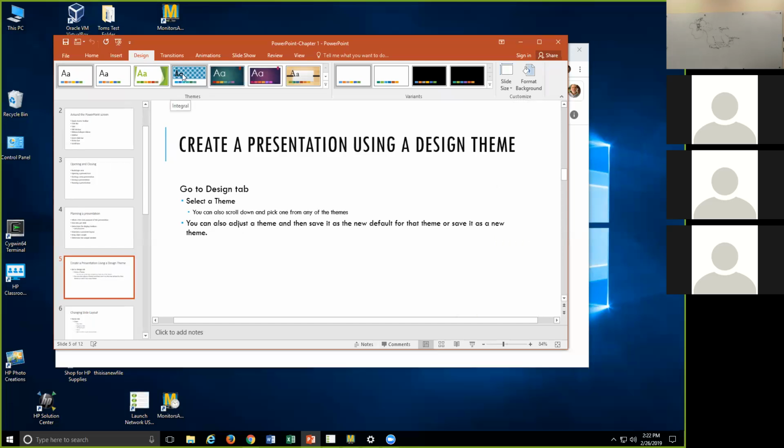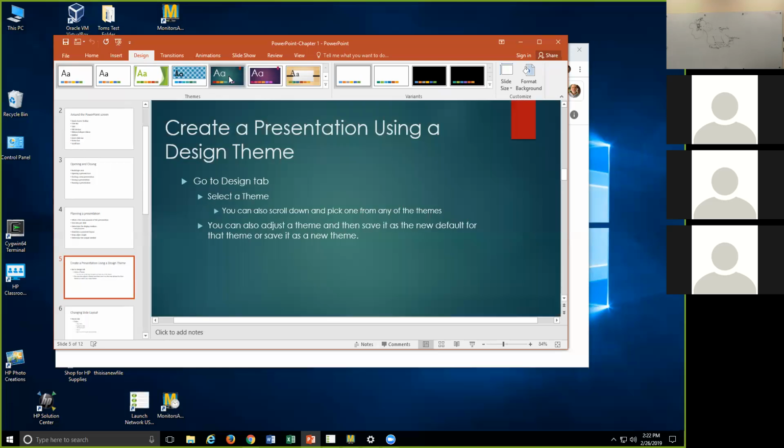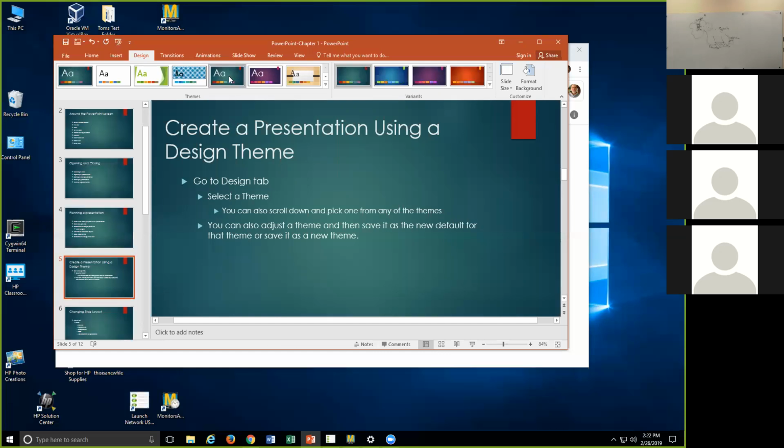The reason for that is because when you look at those themes, most of it's only on the front page, on your title page. Whereas this one right here, the Ion presentation, puts color on all of the slides. So not all themes do all the same things. I'm going to pick this, and all of my slides will pick up that.